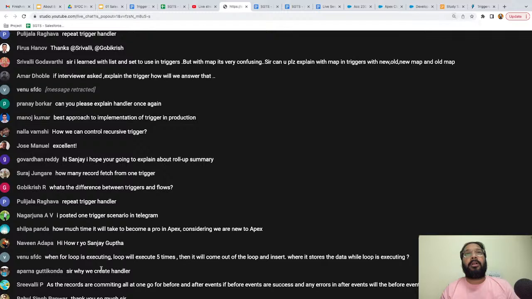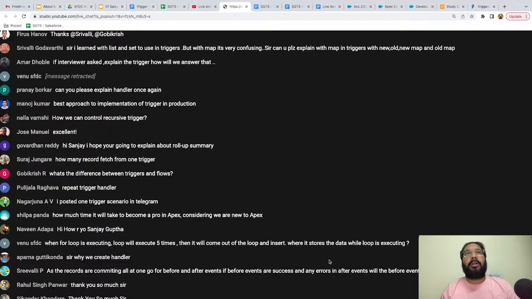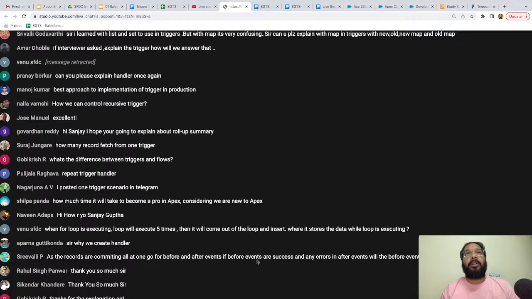Okay, so next is Venu. For your question, the data is basically stored in cache memory, the variables which we are creating. You can say cache or RAM will be storing it. It is not stored permanently, so it is available in the list, and once you insert, then it goes to the database.